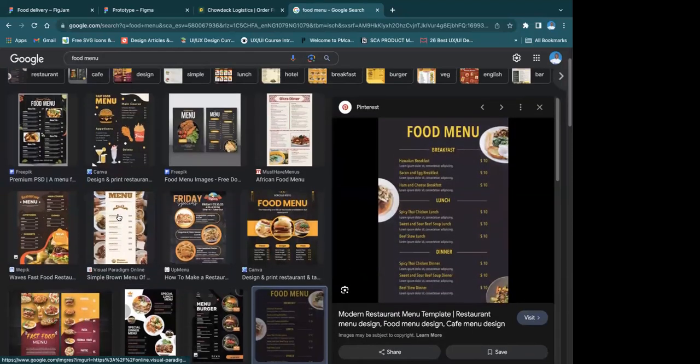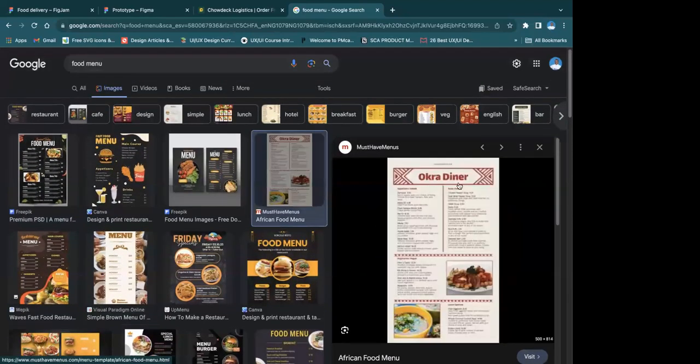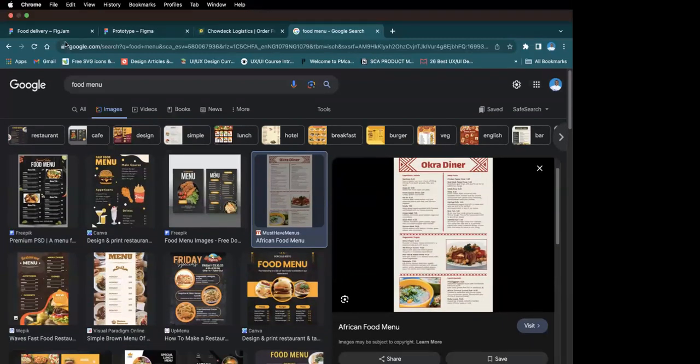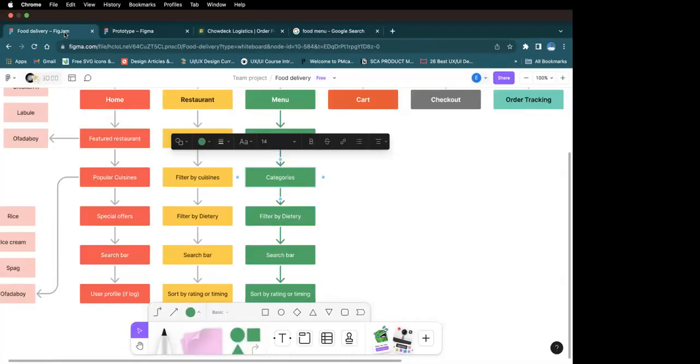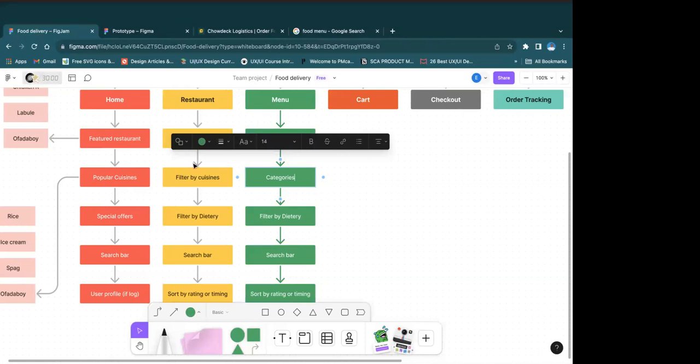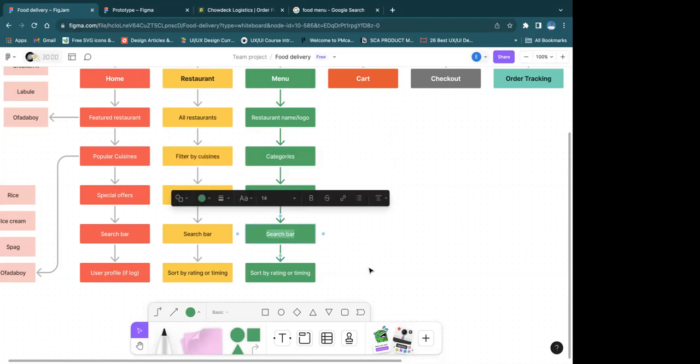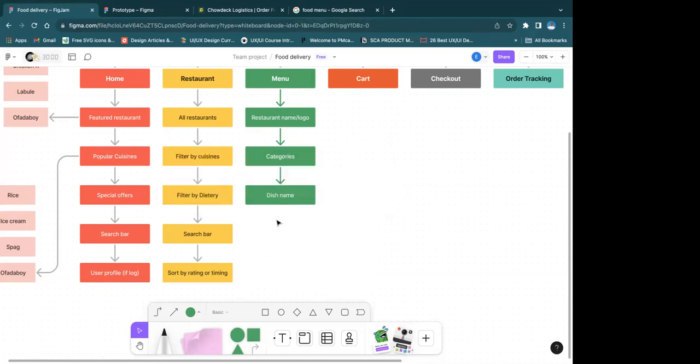But then if you check all these Instagram menus, you see seafood or grills, all of those things. So let's say I have categories. That means I'll still have a subcategory under categories where I will put starters, main meal, dessert. Then I can have the food name, the dish name. What again can I have under this? I can have a quantity selector and so on and so forth.